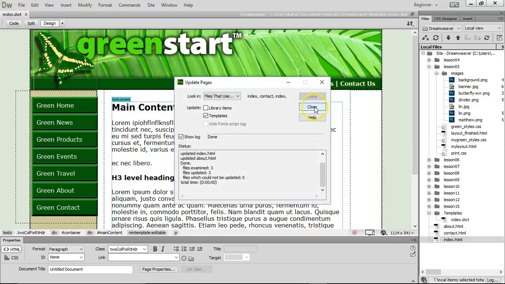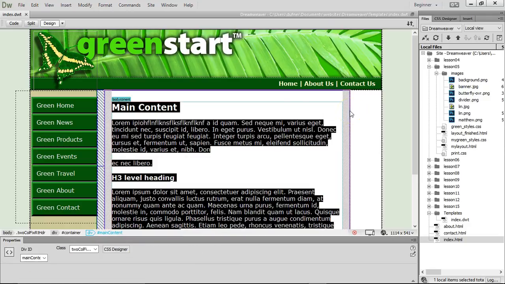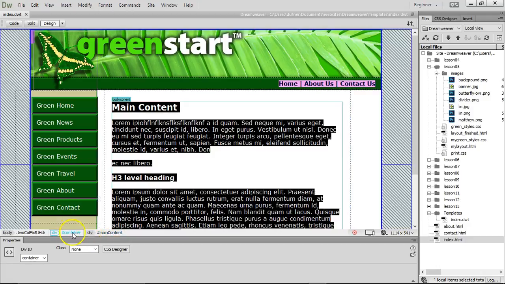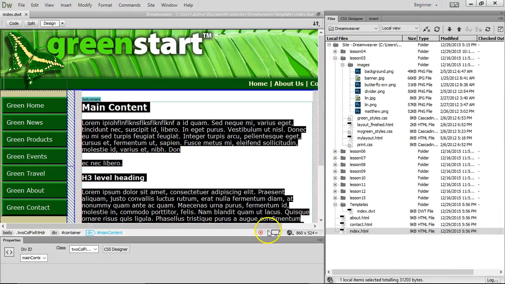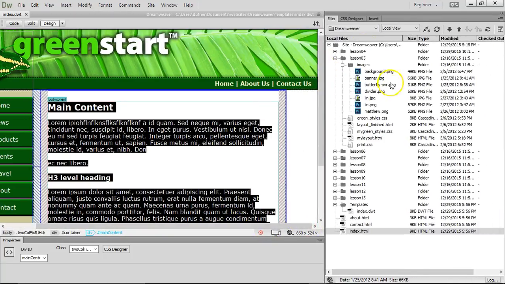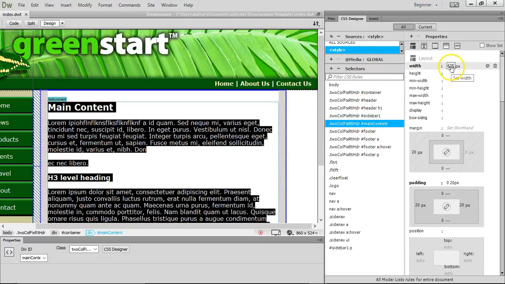Update, yes. Close. Alright, we're inside of the body content, and I want to put 2 divs in here instead of just 1. But I want to make this div that the body content is in bigger. And that's the main content, isn't it? Container main content. Let's go over here. Let's open this up. Bring this over so we can see what we're doing. Let's go to CSS Designer, main content, width. Let's make it wider. Let's go 700.